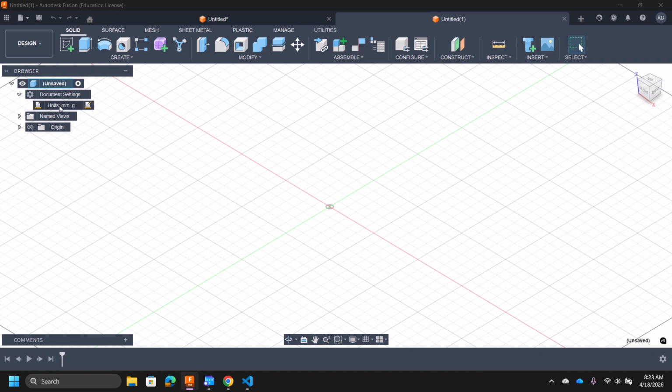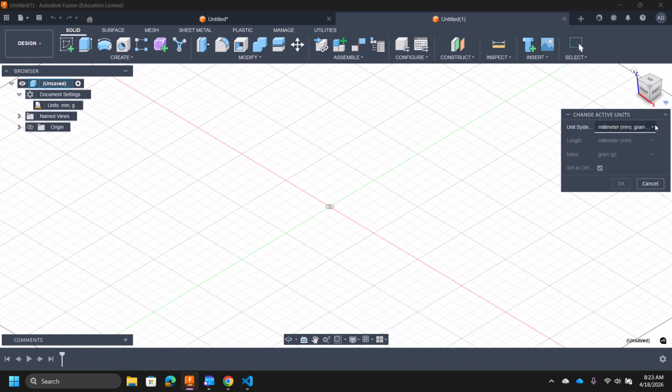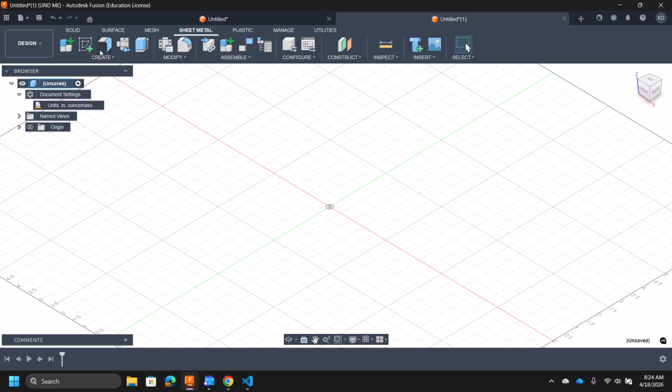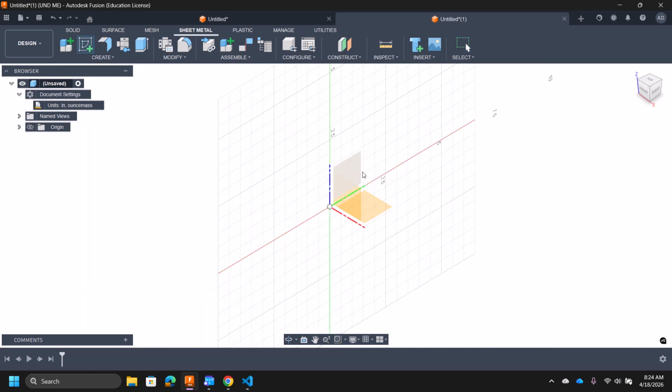The first thing I'm going to do in here is switch up my units so that it'll be in inches. So we'll come around here, click, click, life is good. Then we're going to go from the standard solid under the design tab into the sheet metal tools right over here. And to get us going, we're going to create a sketch.